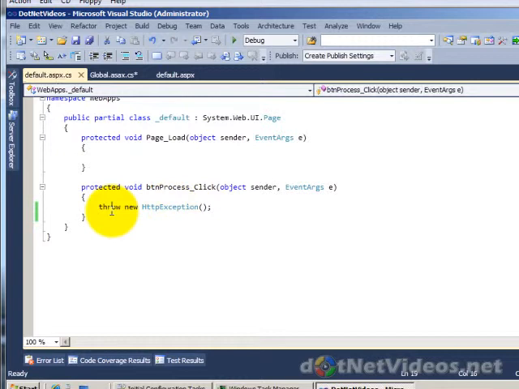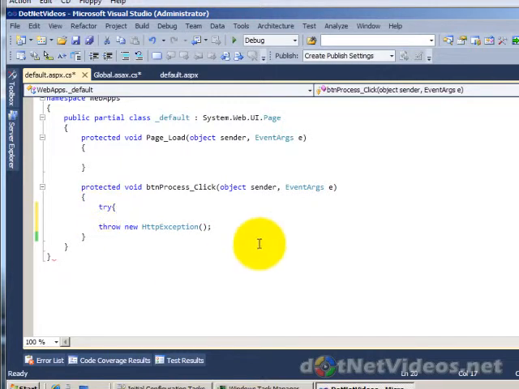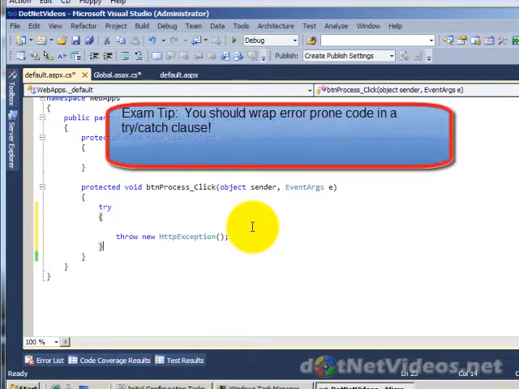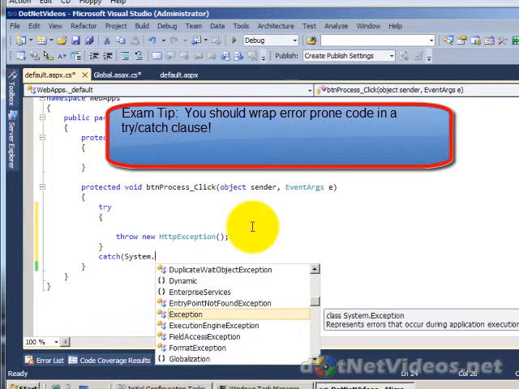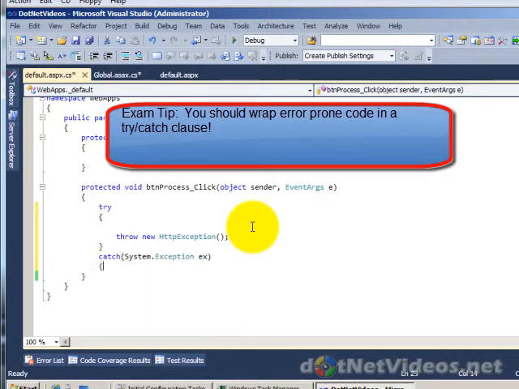So if you see here, in this button process click, we're purposely throwing this exception. I'm going to wrap this in what's called a try catch. And notice it just put the word try there. And if you're familiar with this already, I'm just putting a clause here. I'm going to go ahead and catch the general system.exception. We know we're going to throw HTTP exception. I'm actually catching just system.exception.